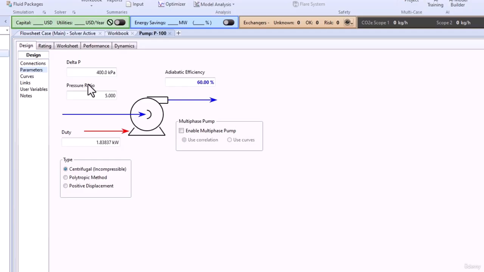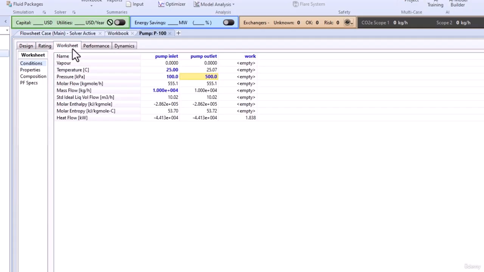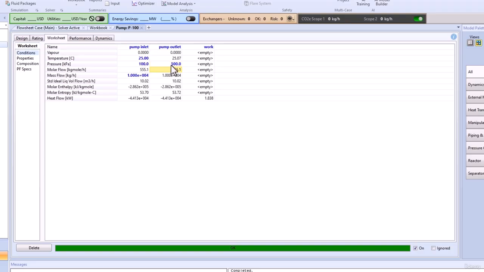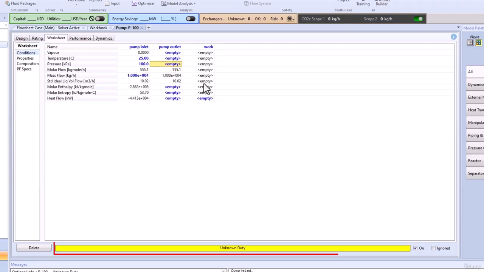To demonstrate this, I'll go to the Worksheet tab and remove the outlet pressure of the pump. As you can see, the status bar at the bottom turns yellow again, and the message says unknown duty. This means that the pump doesn't have enough information to calculate the pressure rise or the required power.